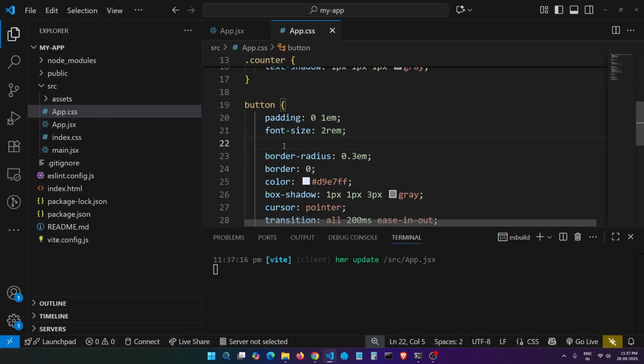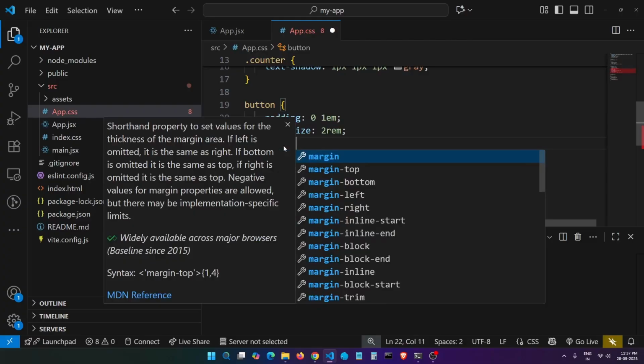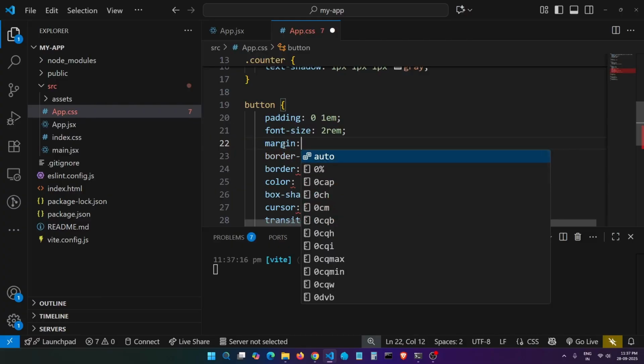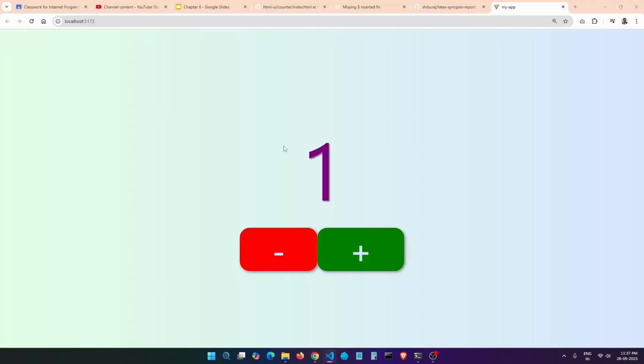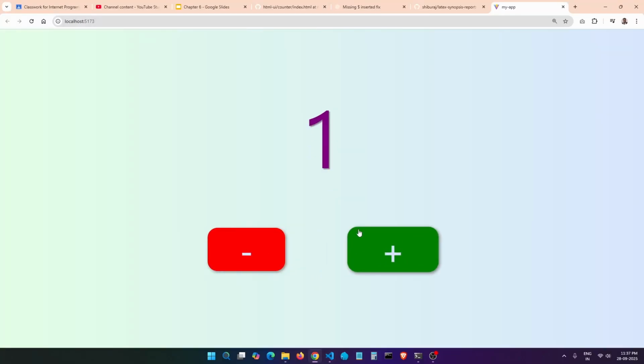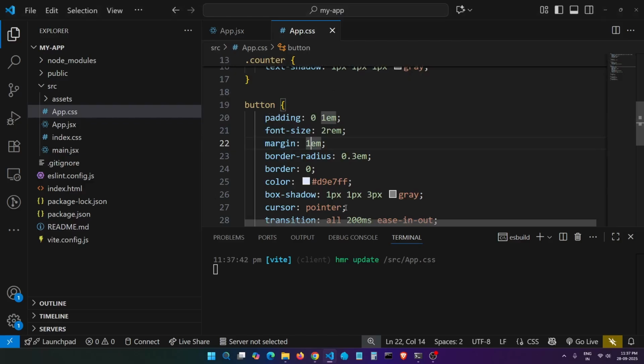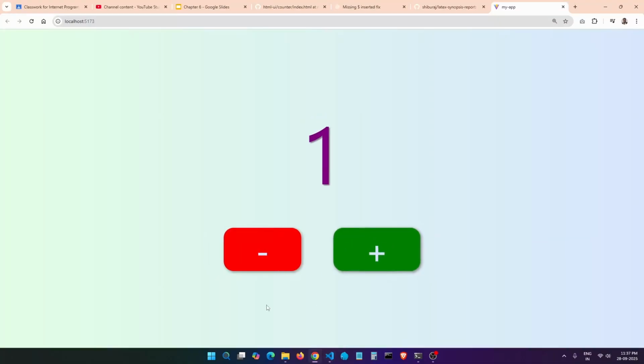I think I need to have a little bit of margin in the buttons. I can say margin of 1em so that it looks a bit separated. Okay, I think 1em is too much. Let's make it 0.5em. Perfect. So these are my buttons. This is my UI, the simple UI that I've prepared.